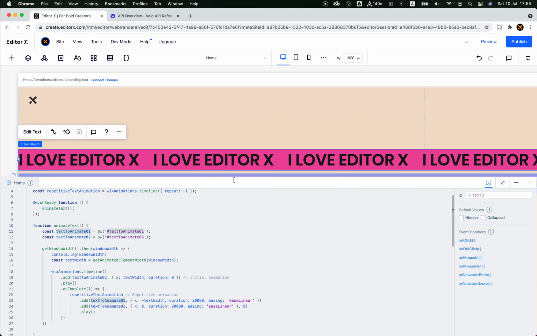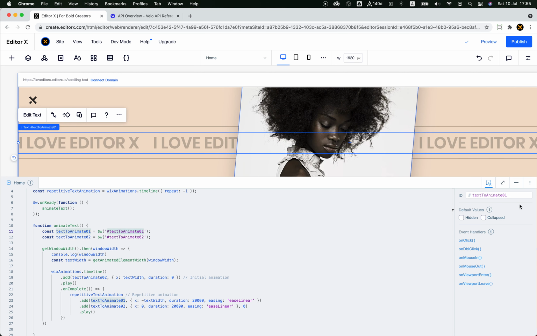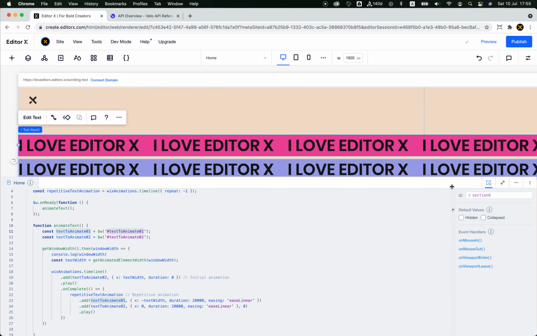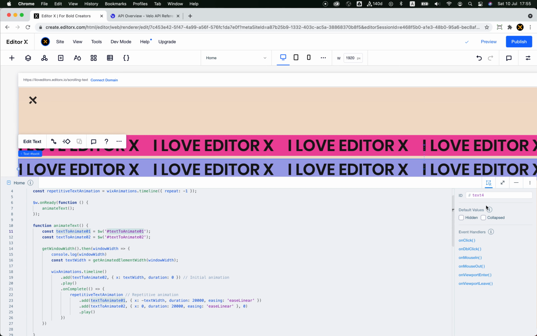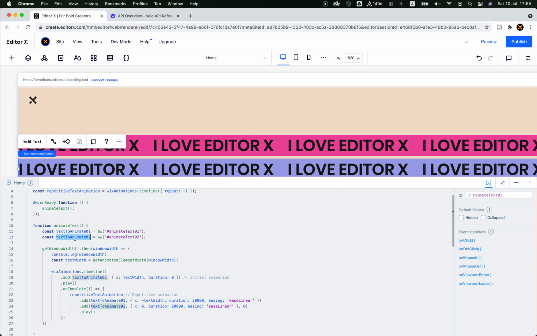I will change my ID. Wait, I need to remove these IDs. You know what, let's change it a bit. So I will call it animate text for the first one, and this will be the second one. Alright, and now I will update these IDs. So we have number 1 and we have number 2. This is holding this text element, and this text element holding this.